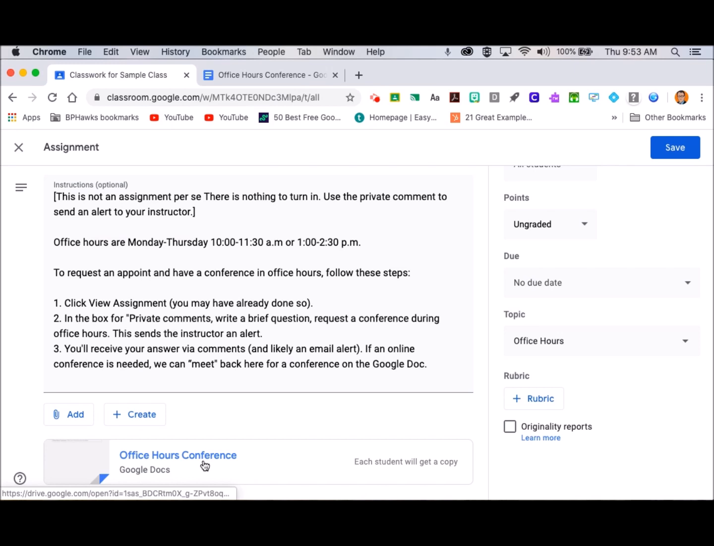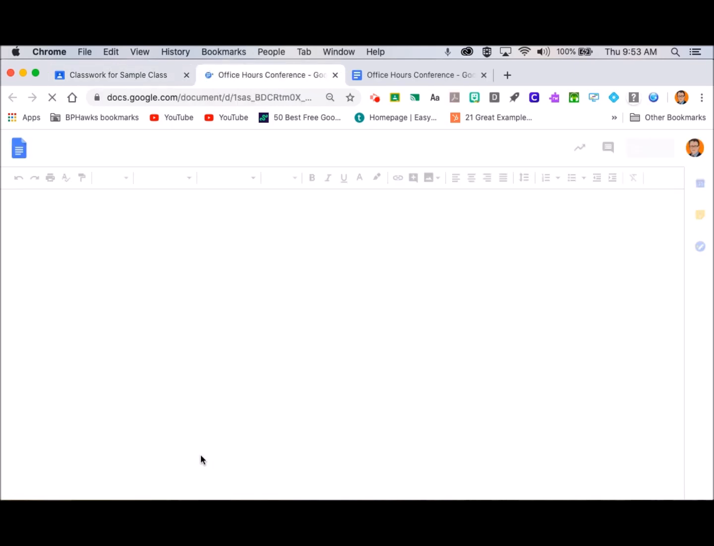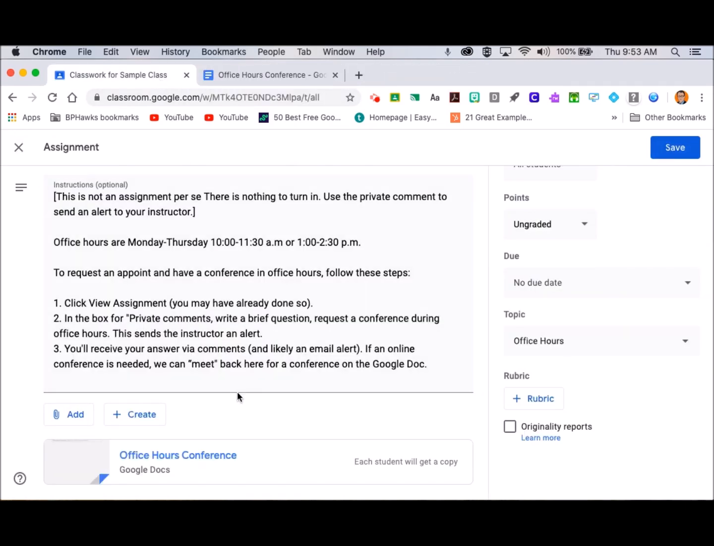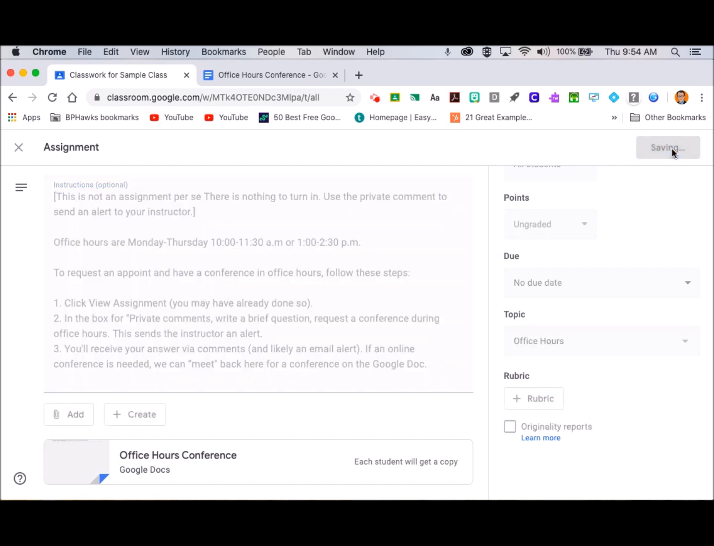I also add this option, and that is a Google Doc that's basically a blank sheet of paper that if I would need to talk back and forth with a student, we could do that in a collaborative fashion. You want to make sure that you set that for each student will get a copy so that that conversation will be private between the student and you. Here you can see that I direct the student to use the private comments and write a brief question to request the conference during office hours. So I'll save that, and let's take a look now at what that looks like from a student side.